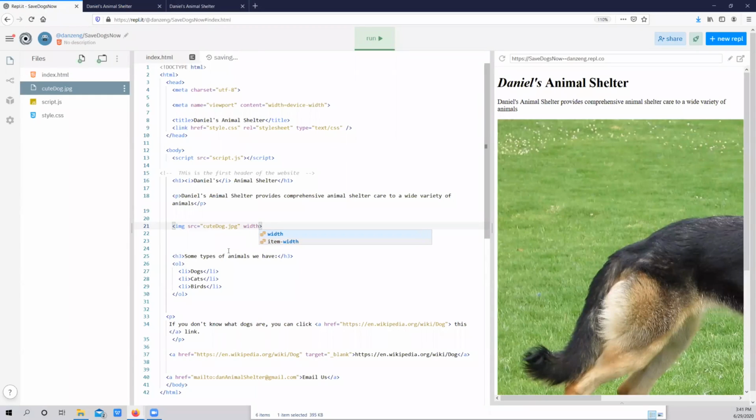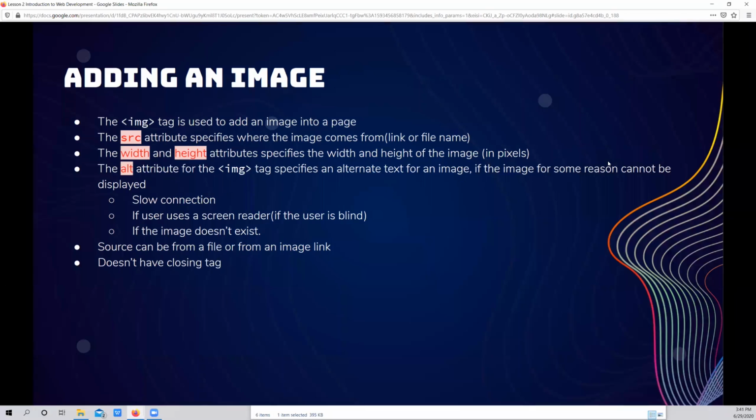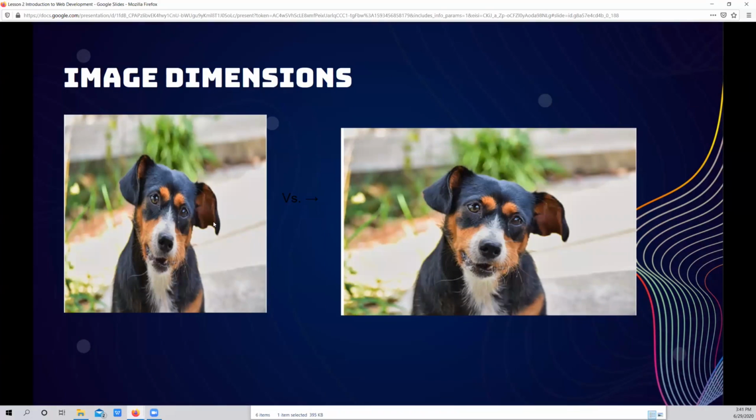Remember, this is another attribute, width equals quotes. Let's say we want the width to be equal to 300 pixels. And then let's edit the height. Let's say we also want it to be equal to 300 pixels, right? And that's just random. Now you'll see when I do that, the dog becomes flattened. It doesn't really look good. And as a comparison, in my slides, I also have a comparison here of another cute dog. You see, this one is compressed. This one is what it should look like.